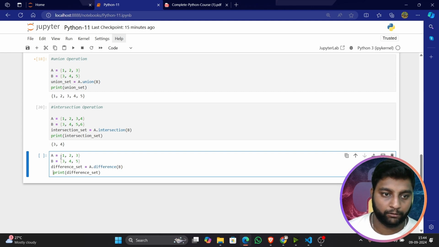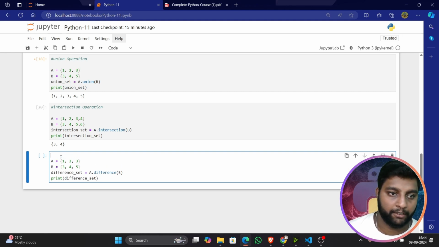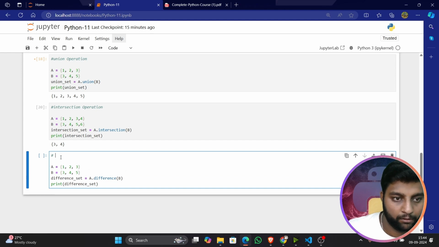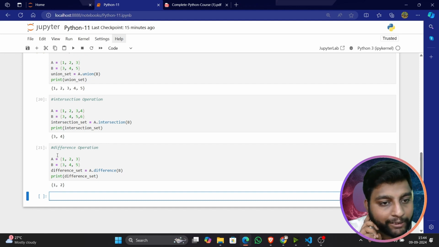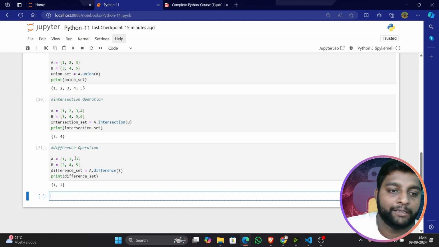Okay, so it's an indentation error. Hashtag difference operation. So if you check the difference, so 3 difference in A.